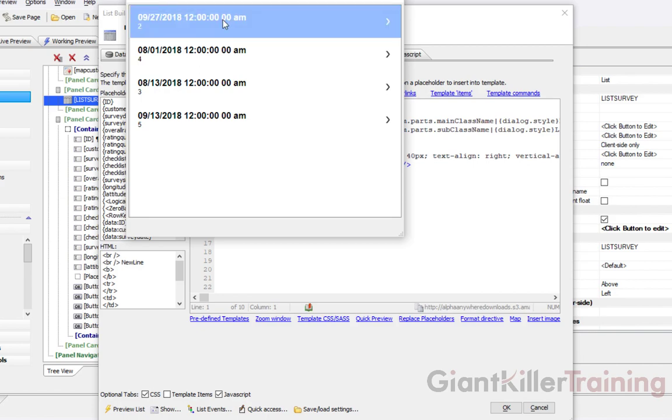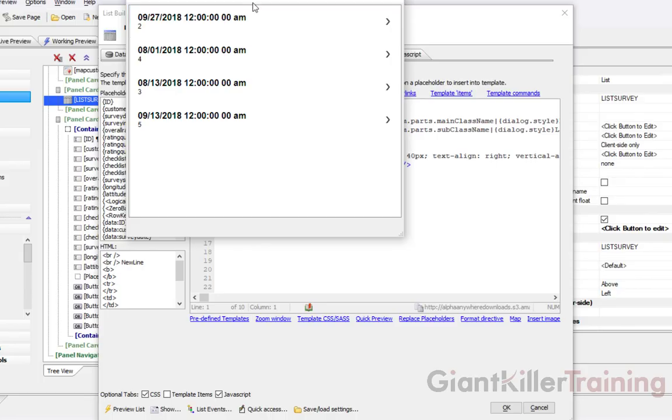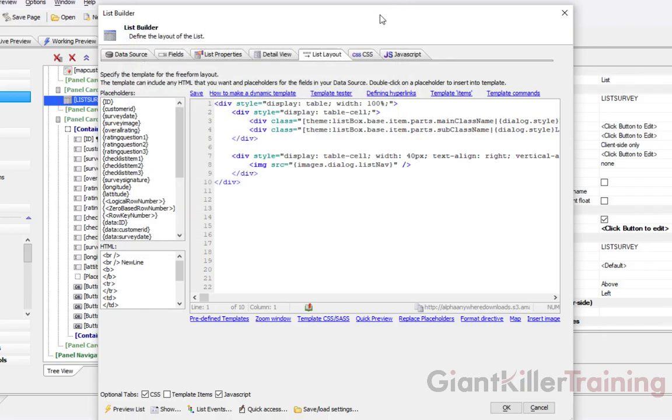So you can see we have a series of dates. In this case, it's showing us date, time, and the overall rating below it. Again, we're going to spend some time making this a lot prettier in a future part of our training, but this gives you a quick and dirty way to put together a nicer looking interface showing on the screen. So let's go ahead and close that. We now have updated our list and our list layout, so let's go ahead and click OK.